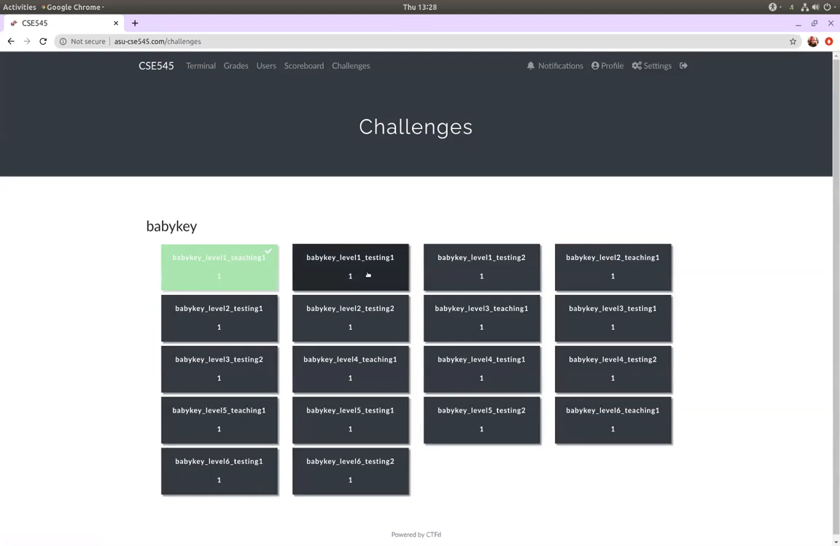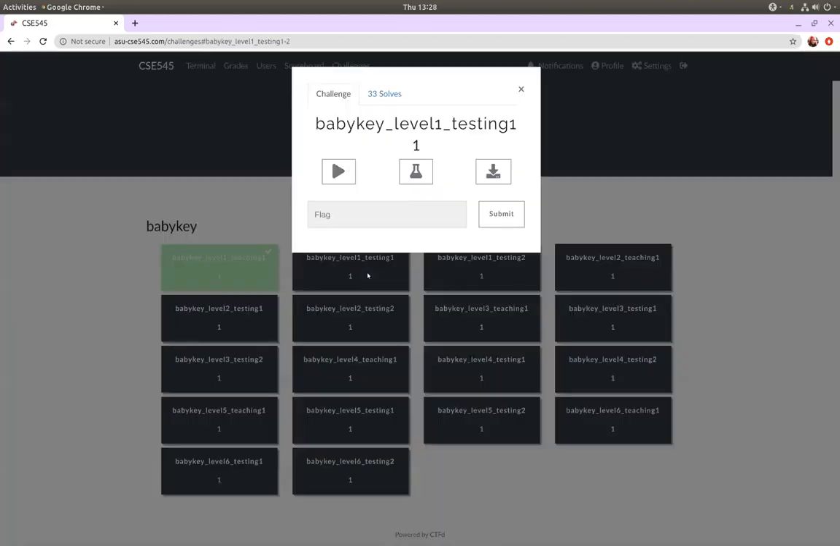Actually, let me do the other one. Let's just do, like, pretending. Let's start with the new one. So this is the one that I haven't solved. And then there are 3 buttons over there: run challenge, practice challenge, and download challenge.